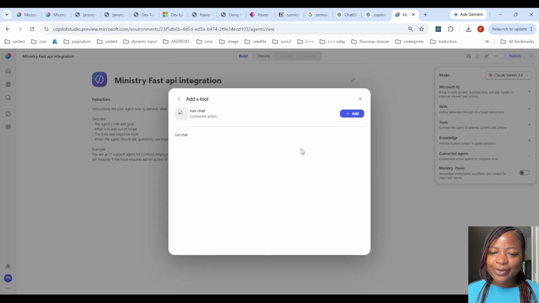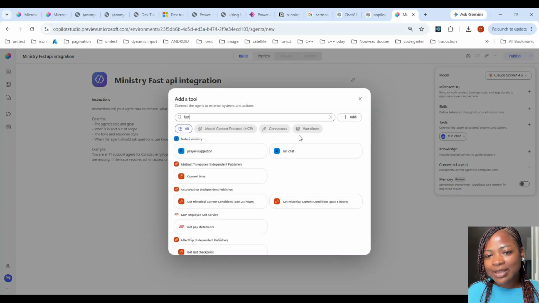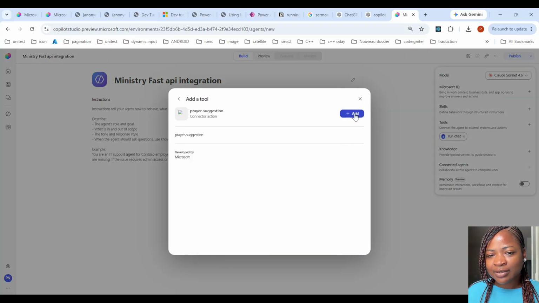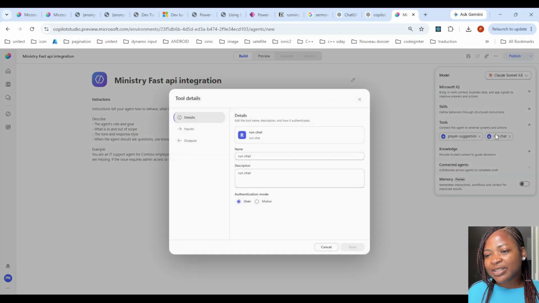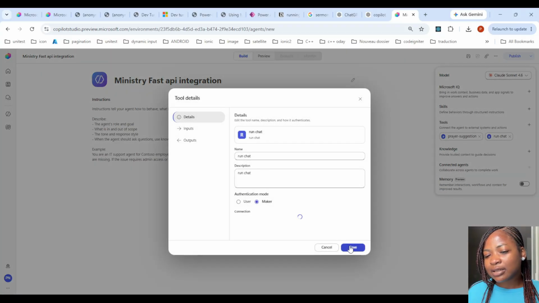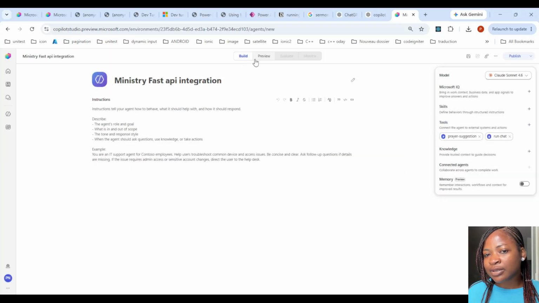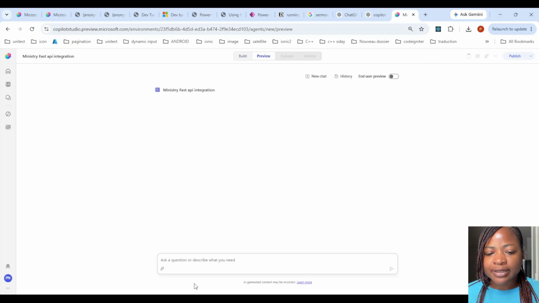So we will take run chat, we will add it. We will take both of them, prayer suggestion, and we'll add it. It will run with my credential. To be honest, we don't even need that because it was not using any API key.